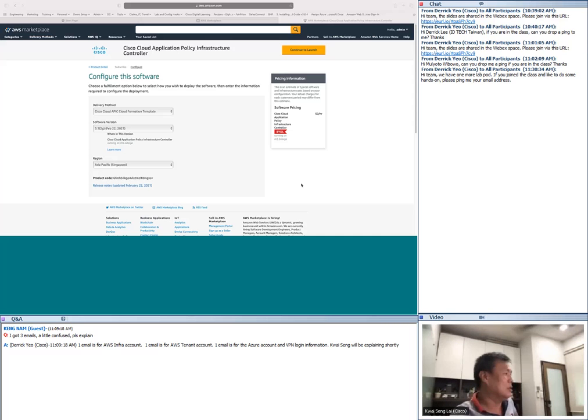Okay, so make sure the software version is 5.1.2. I don't take 5.2. 5.2 I'm not putting in documentation yet. For the region, select Singapore, and once done, you select continue to launch.